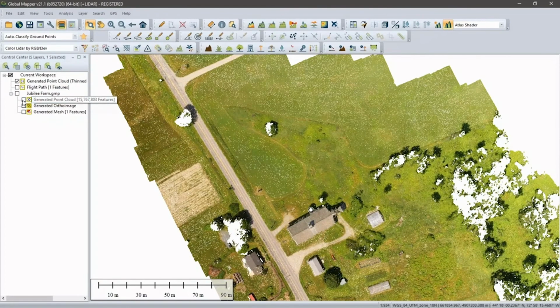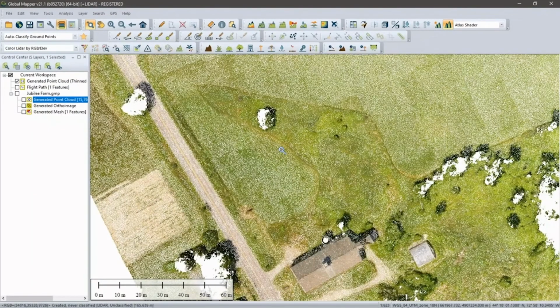Turning off our original point cloud, hiding that, you can see that this point cloud does look thinner. There are fewer points. It's not quite as dense, but it is still dense enough for the further analysis that we will be doing. Should we move on to ground classification, David? Do you want to talk a bit about that?